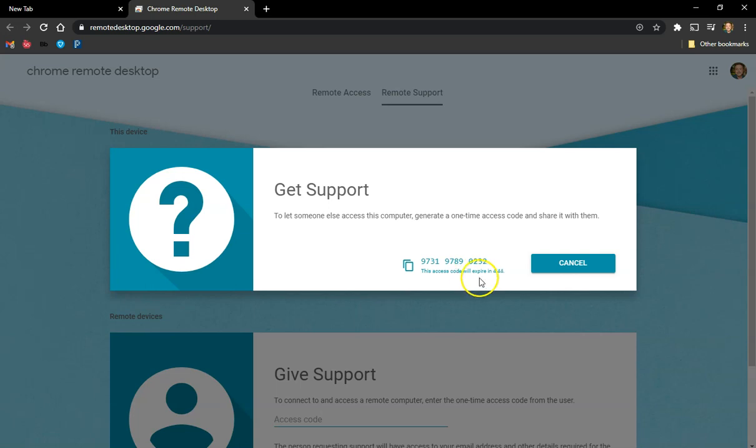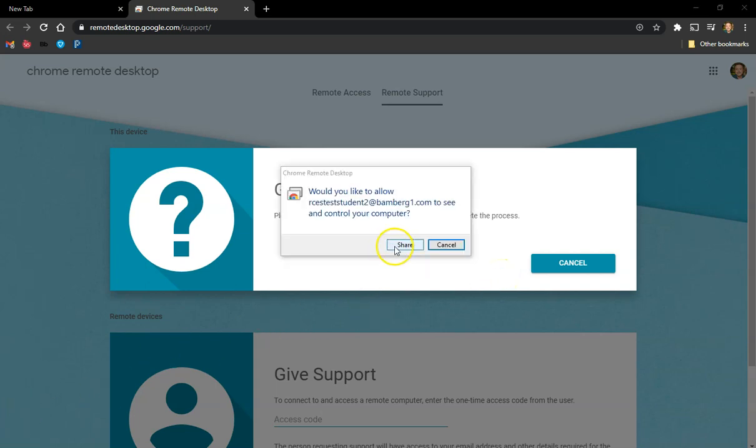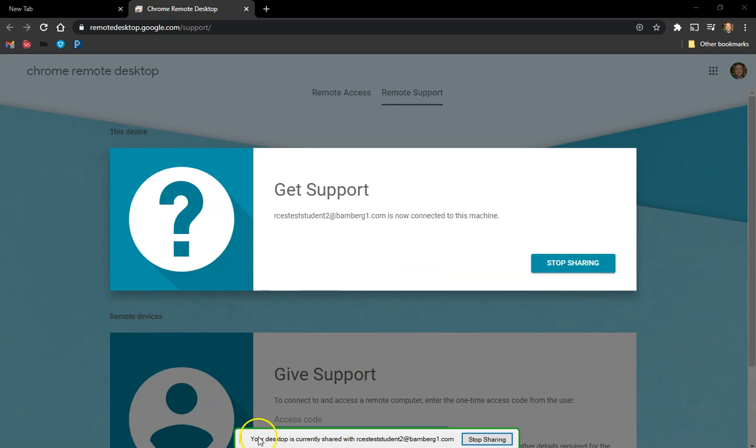And notice you cannot set this up ahead of time. You only have a few minutes for it to be entered in. But what you're going to get is this share pop up. And I'm going to click share. And notice it says your desktop is currently being shared with. I've got a student computer that I'm using for this. But at this point, you can't tell this, but I'm actually on another computer controlling this one.